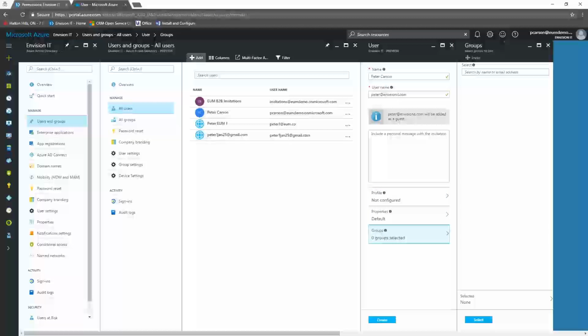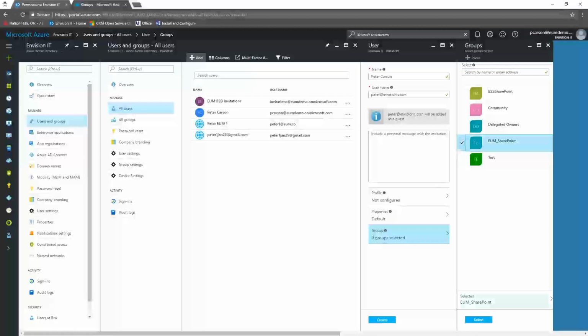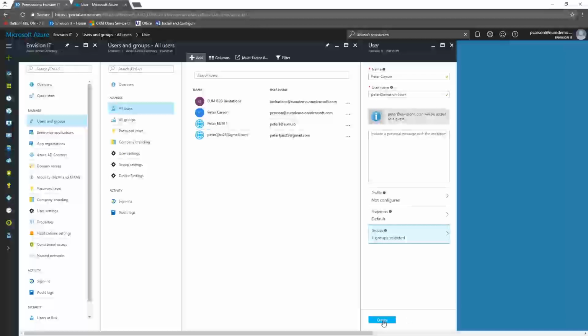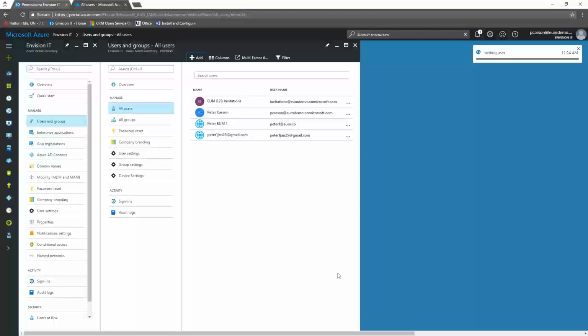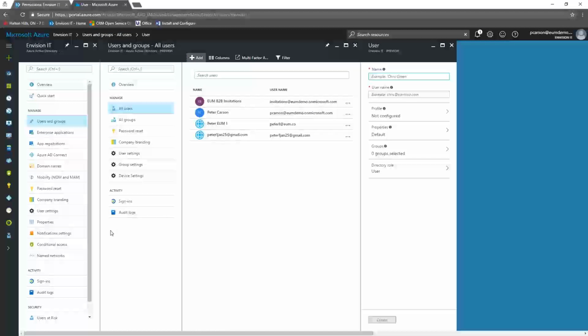Now under groups here, I can see there's my SharePoint. So let's go ahead and select that, and I'll create that account. So it's inviting the user, and it's going to send an email invitation out to my inbox from Microsoft. We'll talk later about how we customize that email invitation process. For now, what I want to do is just set up two other users quickly here to take you through those different experiences.